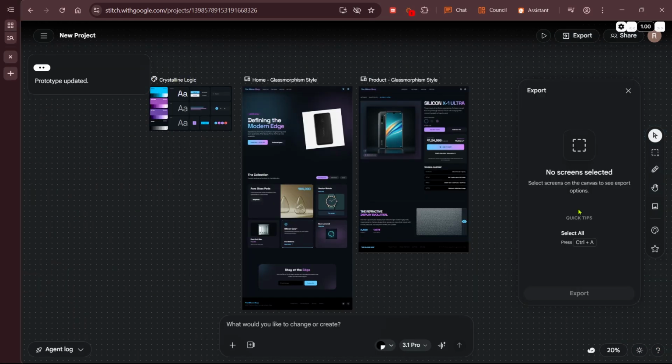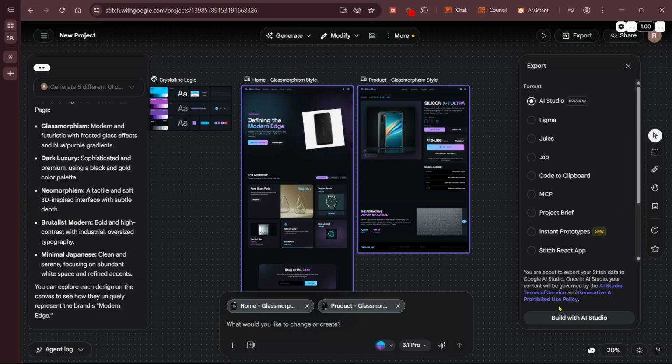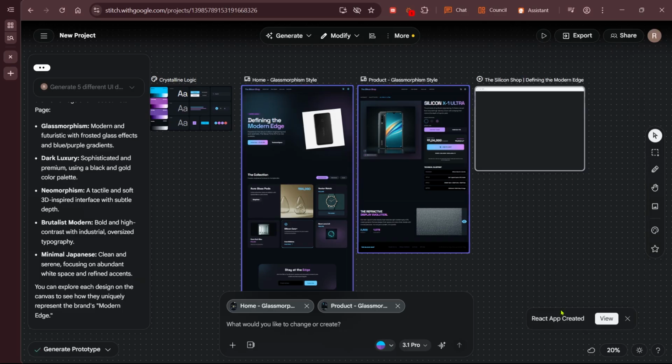Design is ready, so now let's bring it to life. I'm selecting the screens and hitting Export. Stitch gives you plenty of options, but we're going with Stitch React App. With one click on Create React App, the AI starts bundling everything. And see, it has created the React app. Now we can simply fetch this into Antigravity and convert it into the corresponding code instantly.